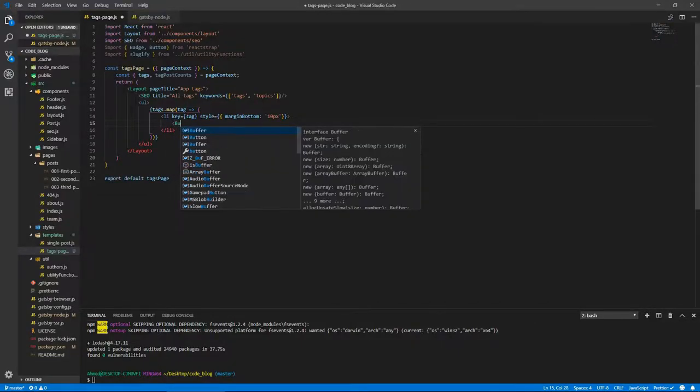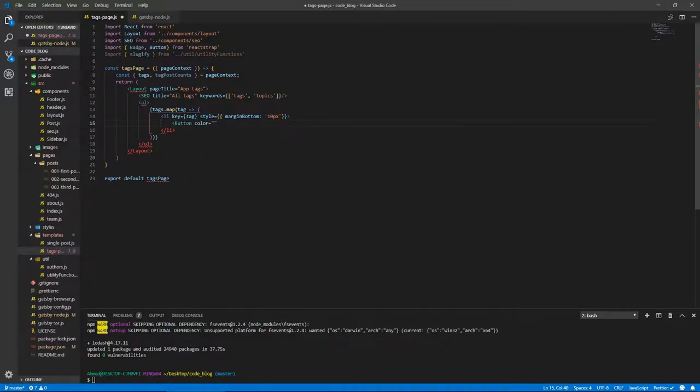And here we need the button. So Button, which takes a color, let's give it a color of primary, which is the blue in Bootstrap, and an href of, so backticks, template literal string, slash tag slash dollar sign curly braces to put a variable, slugify, and we slugify our tag. We've done this before, we're used to this now, so let's close that.